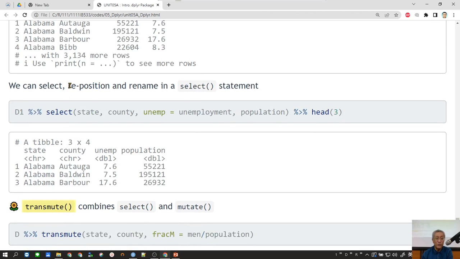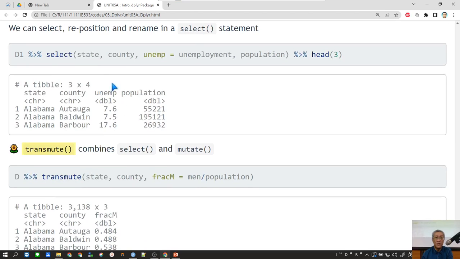Usually you can use select to reposition and rename. For example, if I want to change the order of the columns, I can do it this way. Within the select command, you can change the order of the columns, and you can also change the name of a column. See that?